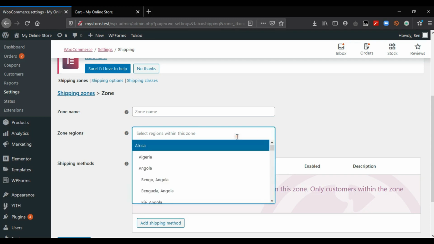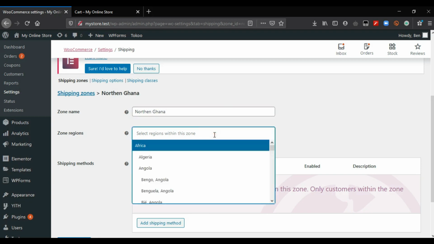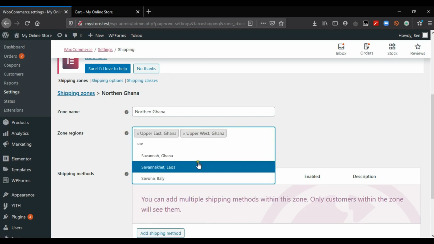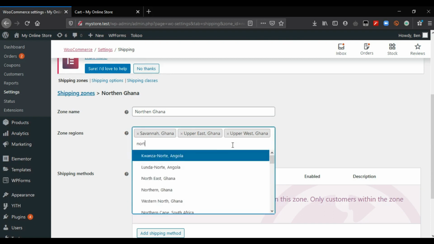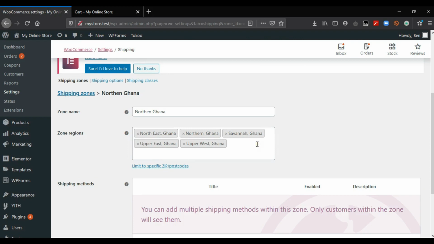For instance, you may want to add two regions. Let's say that for Ghana, I want to add a zone that I'll name Northern Ghana. That means I can add about 4 regions or so, such as the Upper West region, the Upper East, Savannah region, Northern region, and then Northeast. And these are about 5 regions that can be classified as Northern Ghana. Then we give these particular regions a specific zone name so that we can set up a shipping method and a flat rate payment to these particular areas.